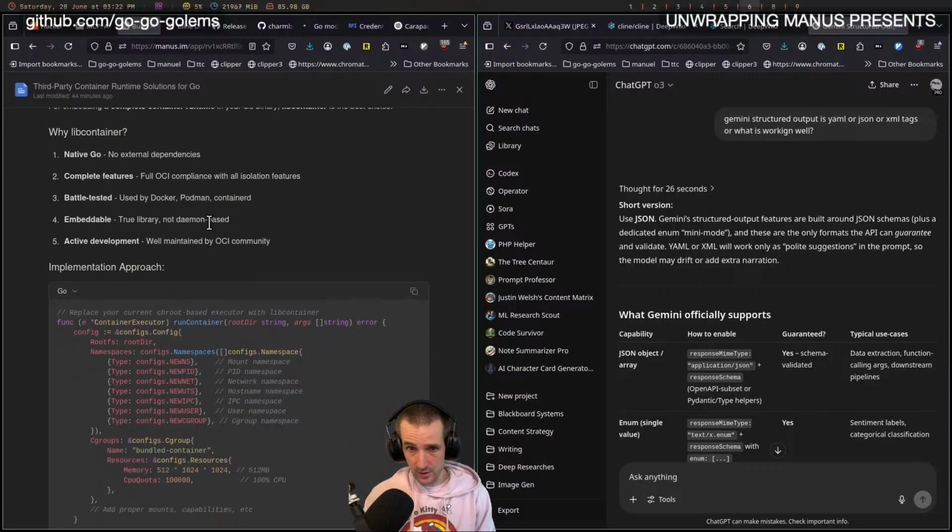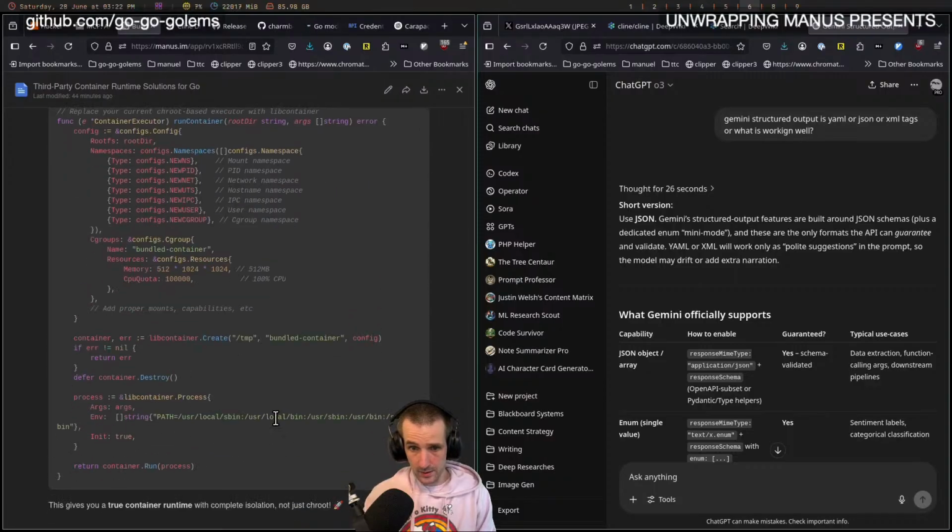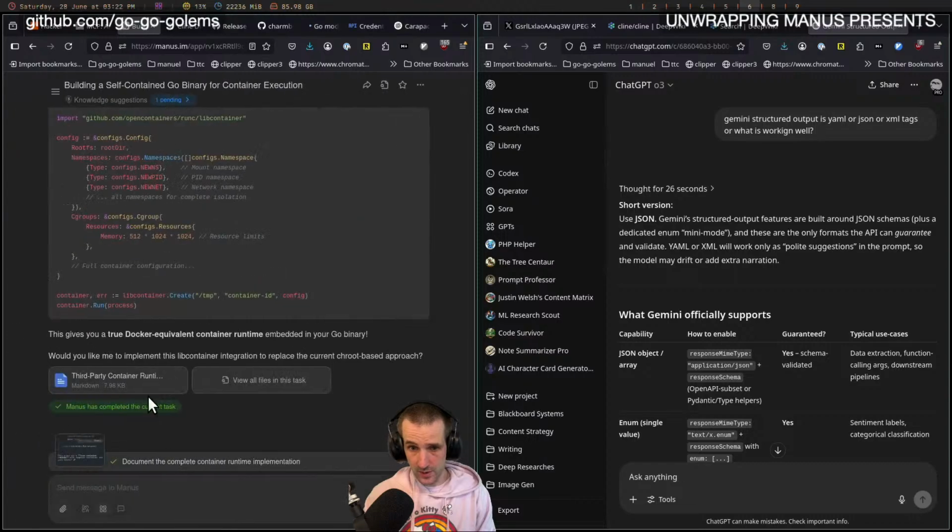Recommendation: lib container. Okay, cool. And this gives you a true embedded solution. Would you like me to implement this? Yes.